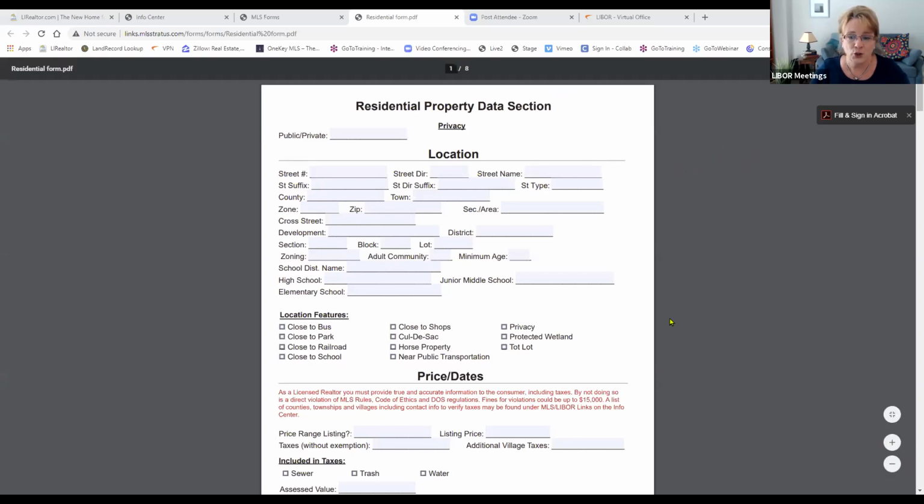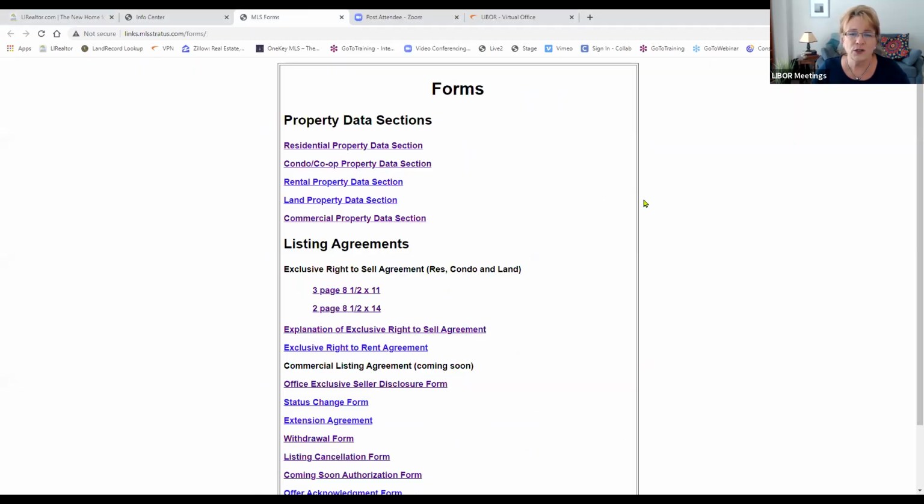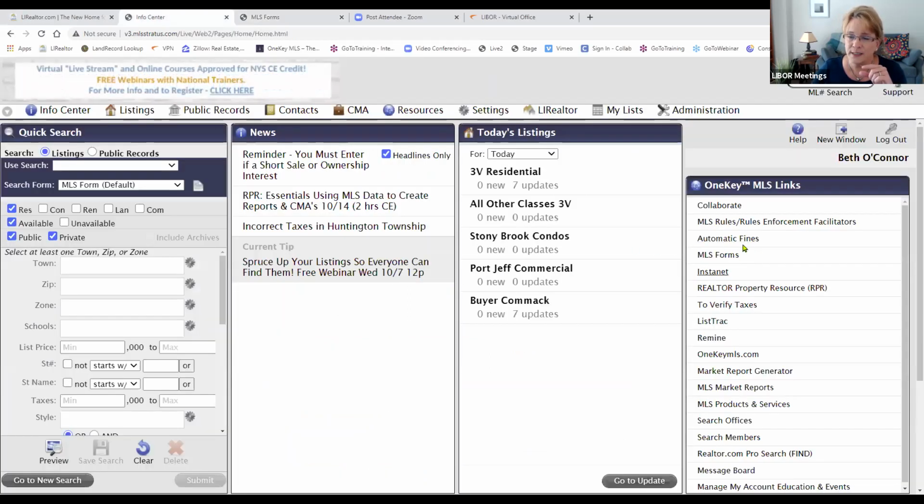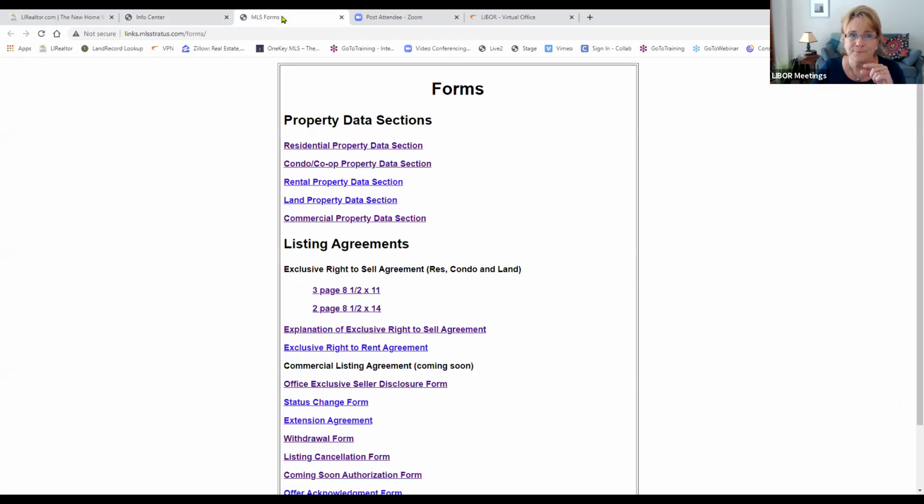So let's go over to close this. We'll just look at this list of MLS forms really quick again. So again, I was on the Info Center and I clicked on MLS forms right here. Okay, all the new ones are here. Everything you need for residential, condo, co-op, rental, land, commercial. Your listing agreements, everything except the commercial listing agreement, that one has not been finished. They're working with the commercial division leadership to get that one done.